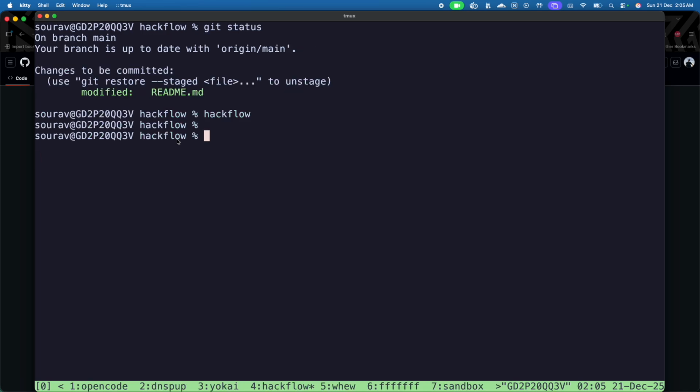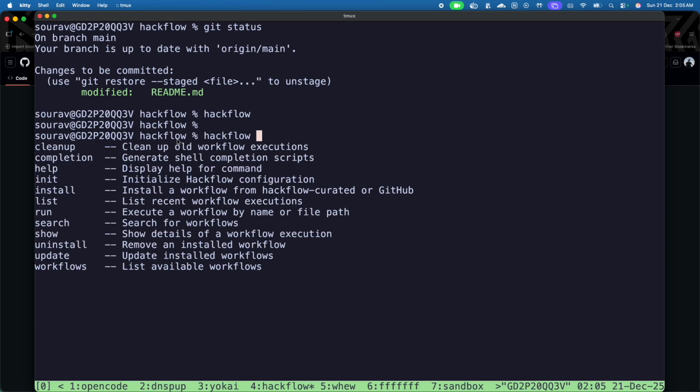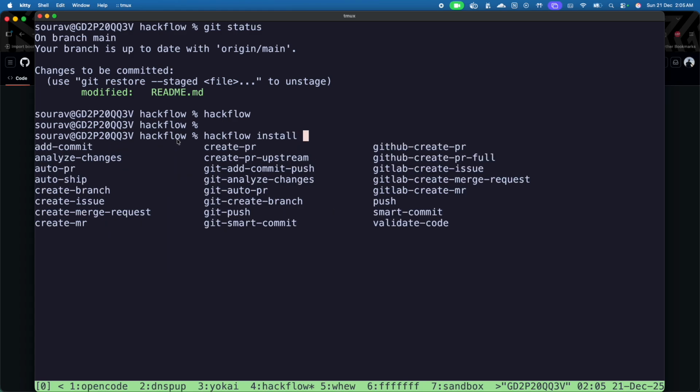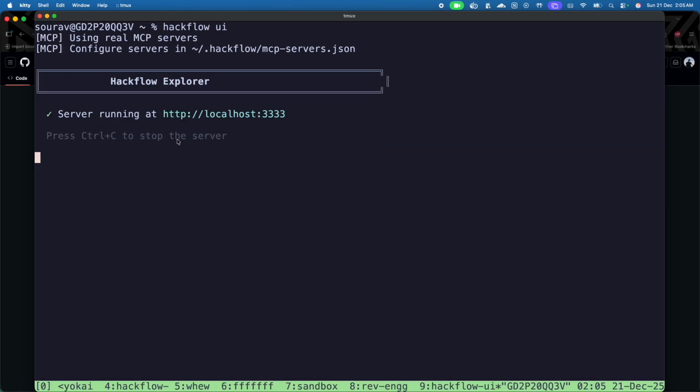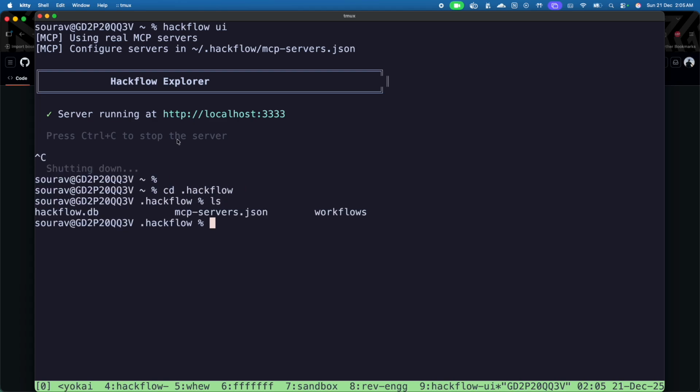In here, what I wanted to show you is if I do Hackflow tab, you see stuff, and then you can do Hackflow install. So this is still in build phases. Essentially, you have a bunch of workflows on the internet which Hackflow will be able to pull from the internet. If you do Hackflow install and then install a particular workflow, let me show you what happens. I'll go back to this. Just close the server. I should never have started it.